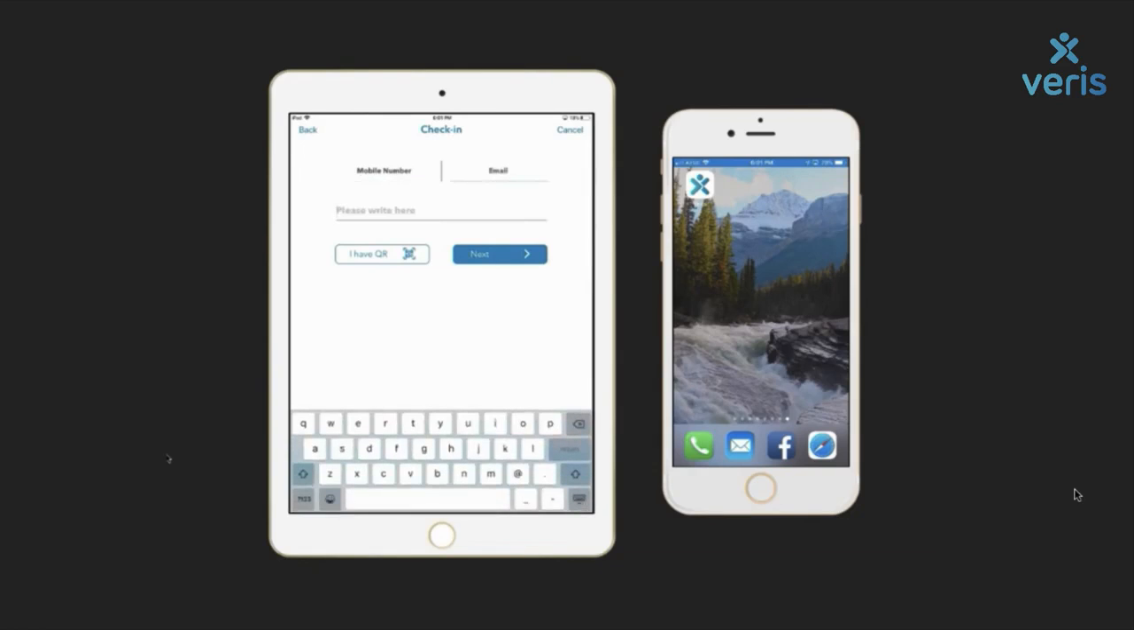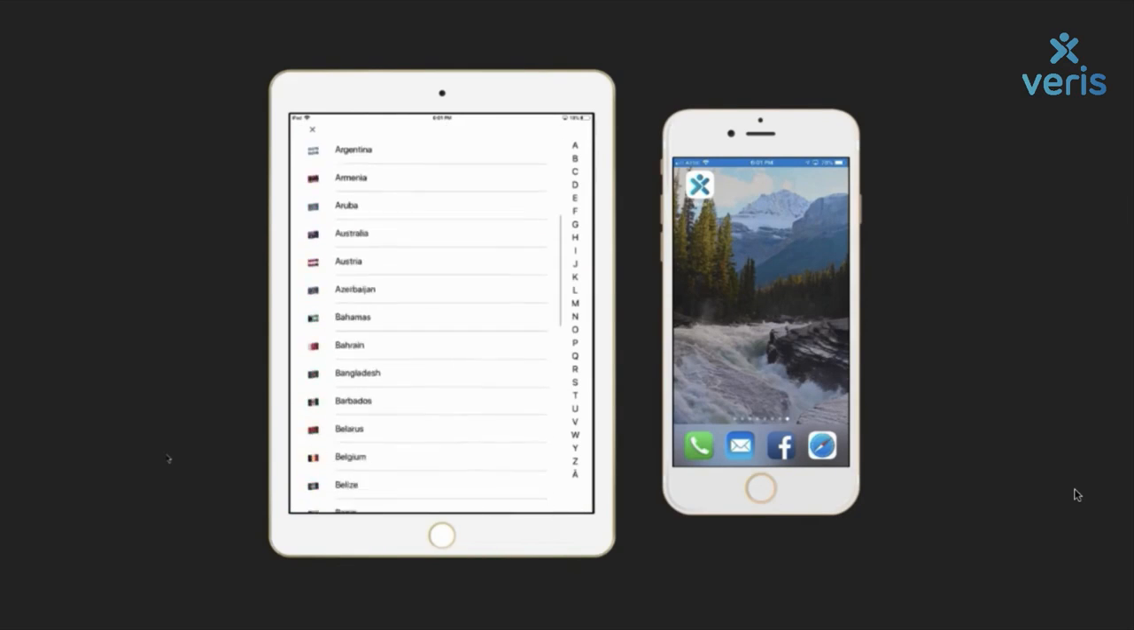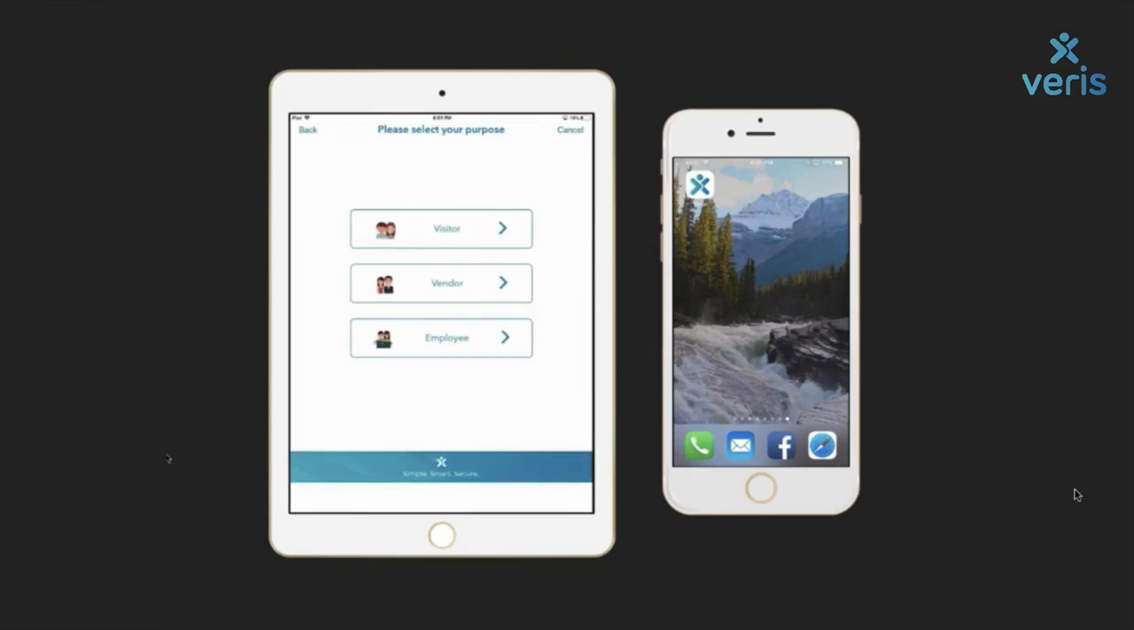I input my mobile number or my email ID. Since this is both an email and mobile first platform, I go ahead and input my number. And since we have international phone facility, irrespective of my nationality, I will receive an OTP on my phone, which I will input here. The OTP acts as the first line of verification.